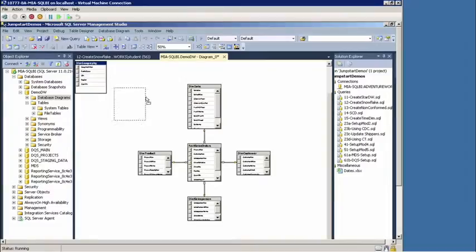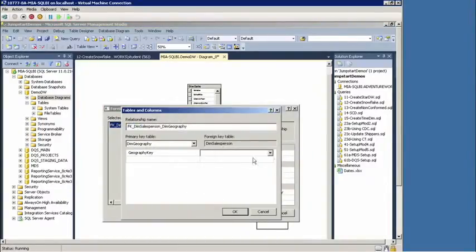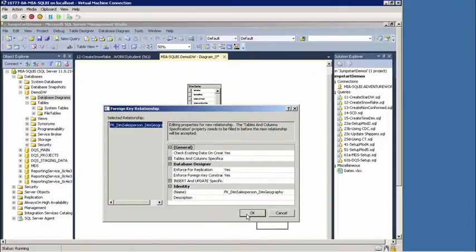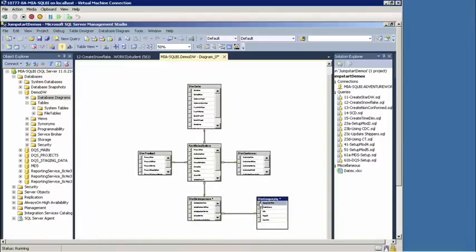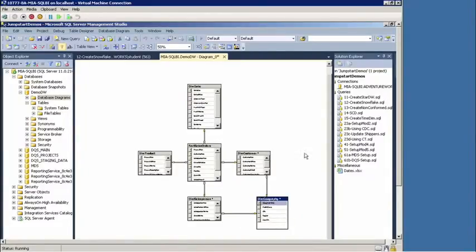And even though I've created it, does it look like it relates to anything? No, it is free-floating and unrelated. So I need to make that connection. So what I'm going to do is grab this geography key and drop it here on my salesperson table. And I make a relationship between the geography key in the geography table and the geography key in the salesperson. And then I do the same thing here to my customer table. And now, voila. There you go.